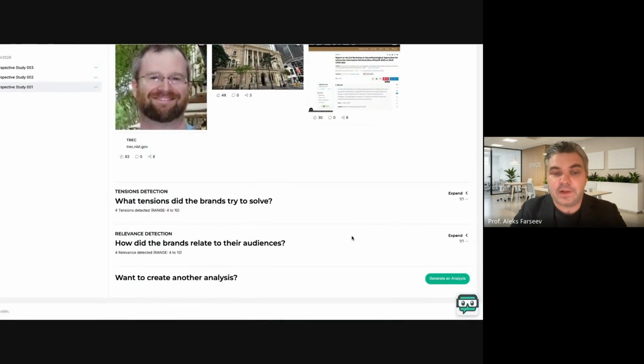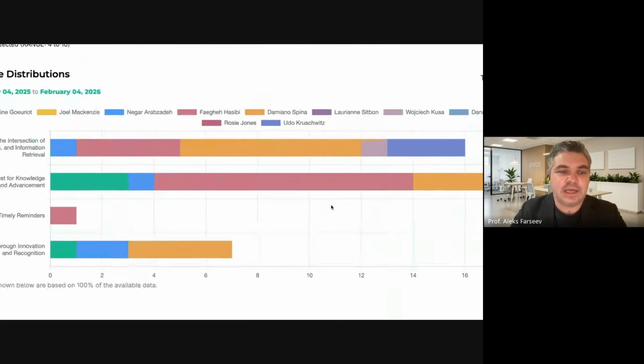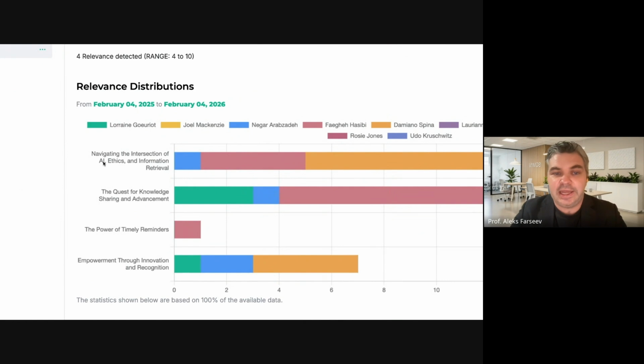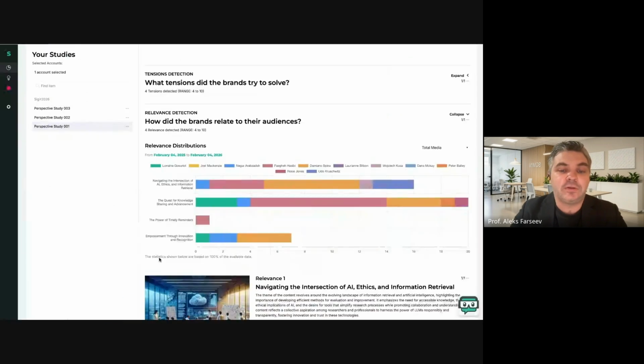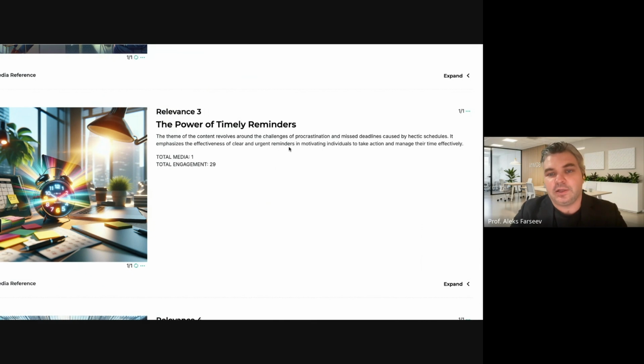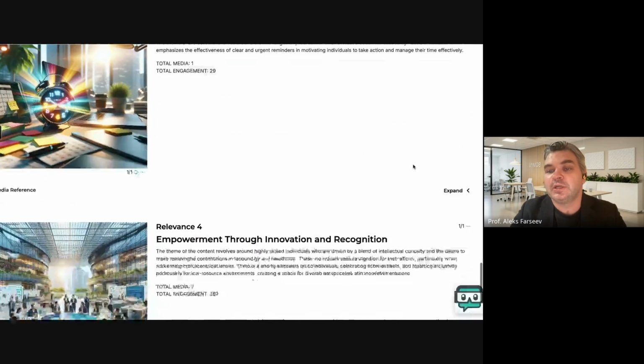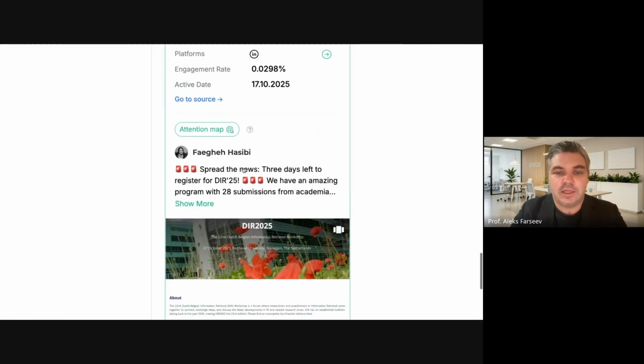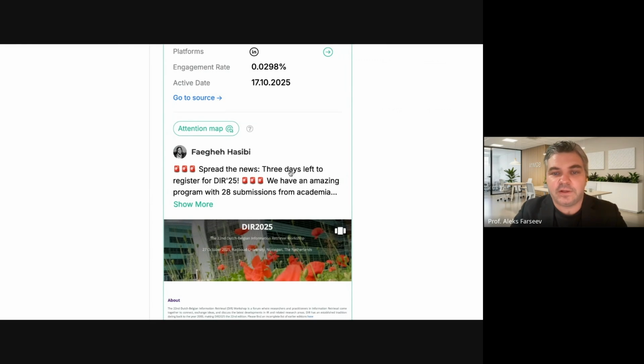Same thing for the relevances. You can see that recently researchers were talking about AI ethics and information retrieval, the quest of knowledge sharing, the power of timely reminders, and empowerment through innovation recognition. If you don't know what it is about, you can actually read. For example, the power of timely reminders was about challenges of procrastination and missed deadlines caused by hectic schedules, to emphasize the effectiveness of clear and urgent reminders, motivating users to take action. And you can see that this was content by Fabio Hasibi.